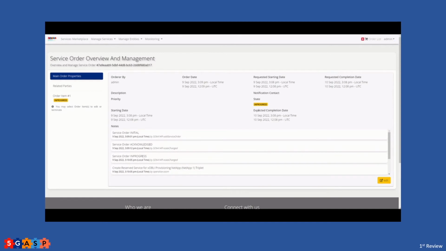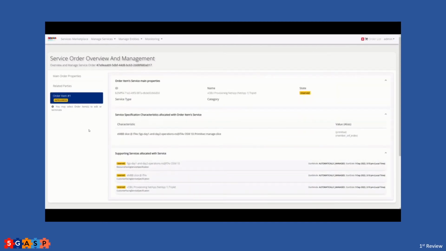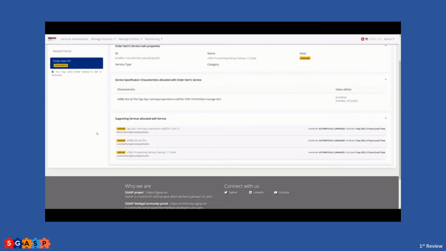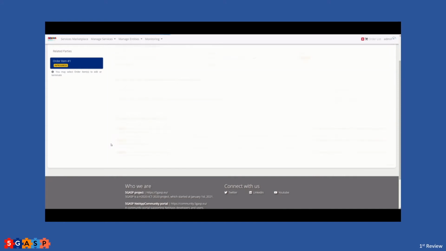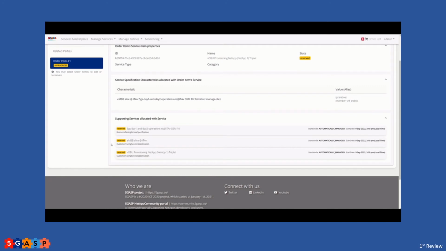As you may see, the state tag has changed from acknowledged to in progress automatically, which means that the order fulfillment process has started successfully. From both the Service Specification Characteristics tab and the Supporting Service tab, you may see that the operation that performs the slice instantiation in ETAP's testbed is being executed.